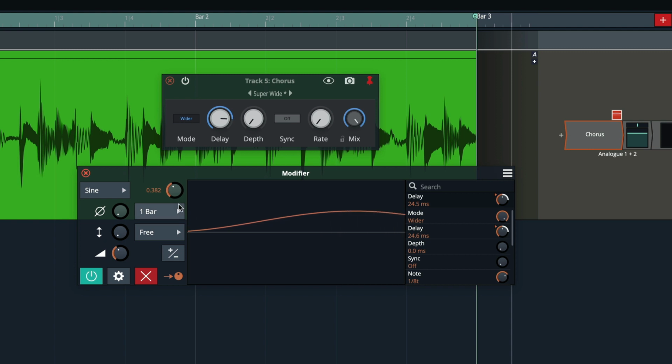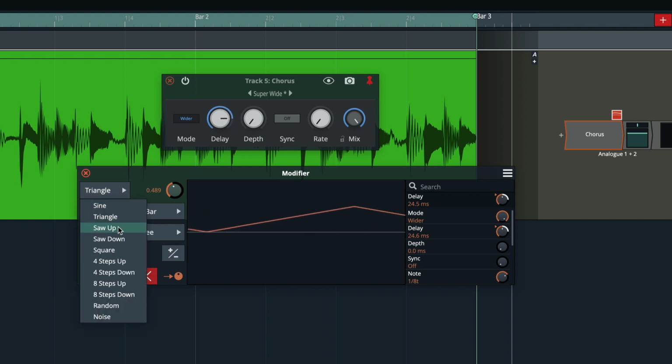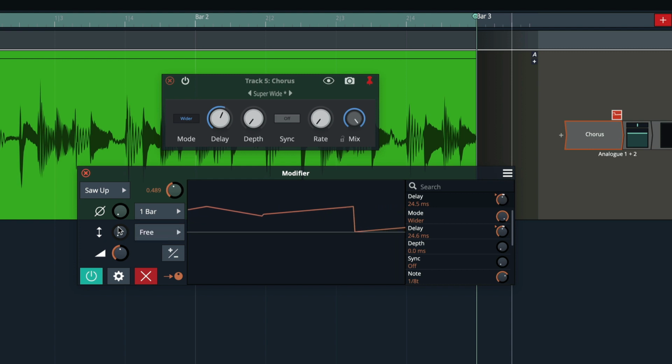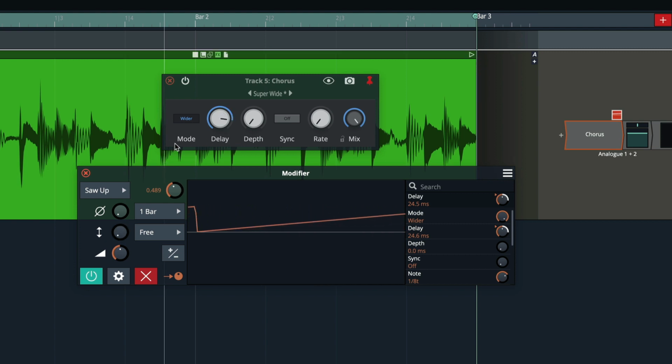And now in a second here, I'm going to play this back. Let's get that moving a little bit. And that's a sine wave. We can do a triangle wave. Or we can do a saw, like this. And you can just see how you get that jump in there. So let's listen to how that sounds.